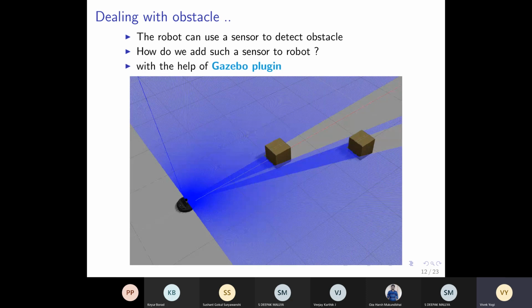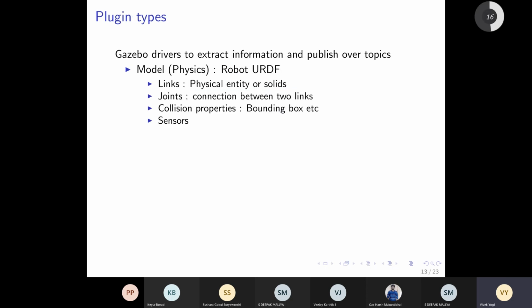So what we will be doing essentially is putting a 2D laser sensor on top of our Kobuki robot. This use of a sensor on Kobuki is made possible with the help of something called a Gazebo plugin. So let us talk about plugins. Basically, a Gazebo plugin is a kind of driver. A driver is like a software code, and this driver is actually integrated into Gazebo, so it is able to provide us internal information.